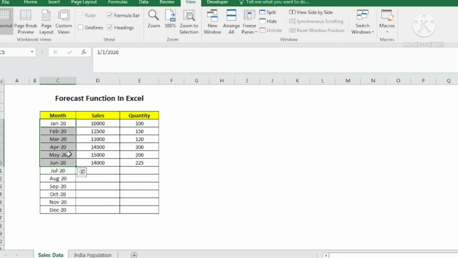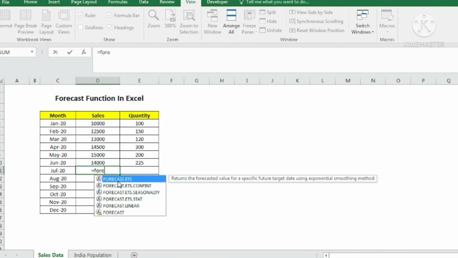So in this data we have 6 months sales figures and 6 months quantity. What we need to do, we need to predict the figures for the month of July and August onwards like this for sales and quantity. Here we are going to use the function called forecast, is equal to forecast. What does that function do? Forecast. There are many functions based upon forecast, but we are going to use forecast.